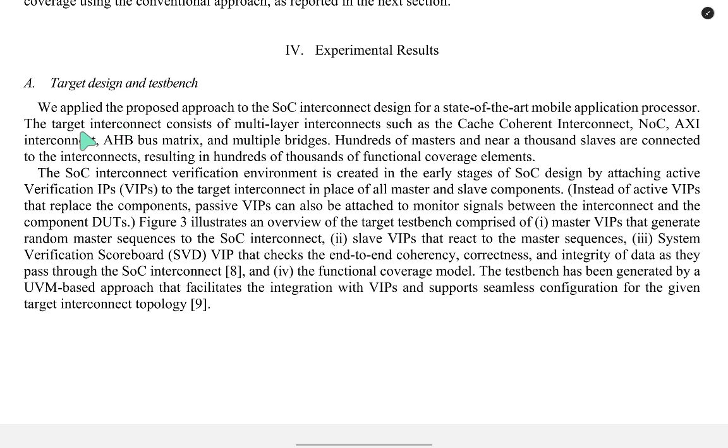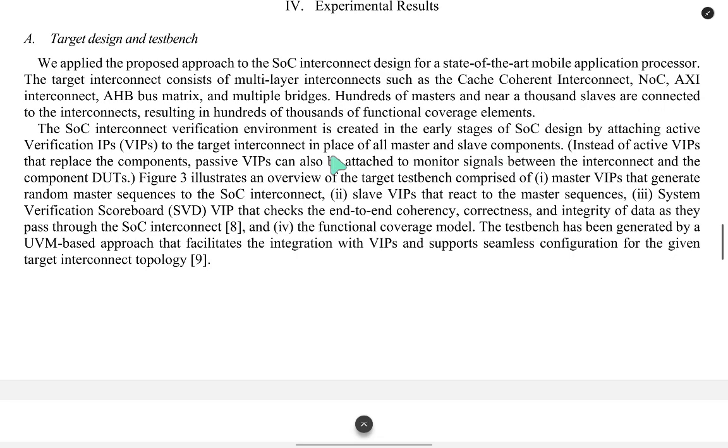The target interconnect consists of a multi-layer interconnect, such as the cache coherent interconnect CCI, NIC, AXI interconnect, and AHB bus, and multiple bridges. Hundreds of masters and nearly 1,000 slaves are connected to the interconnect, resulting in hundreds of thousands of functional coverage elements.